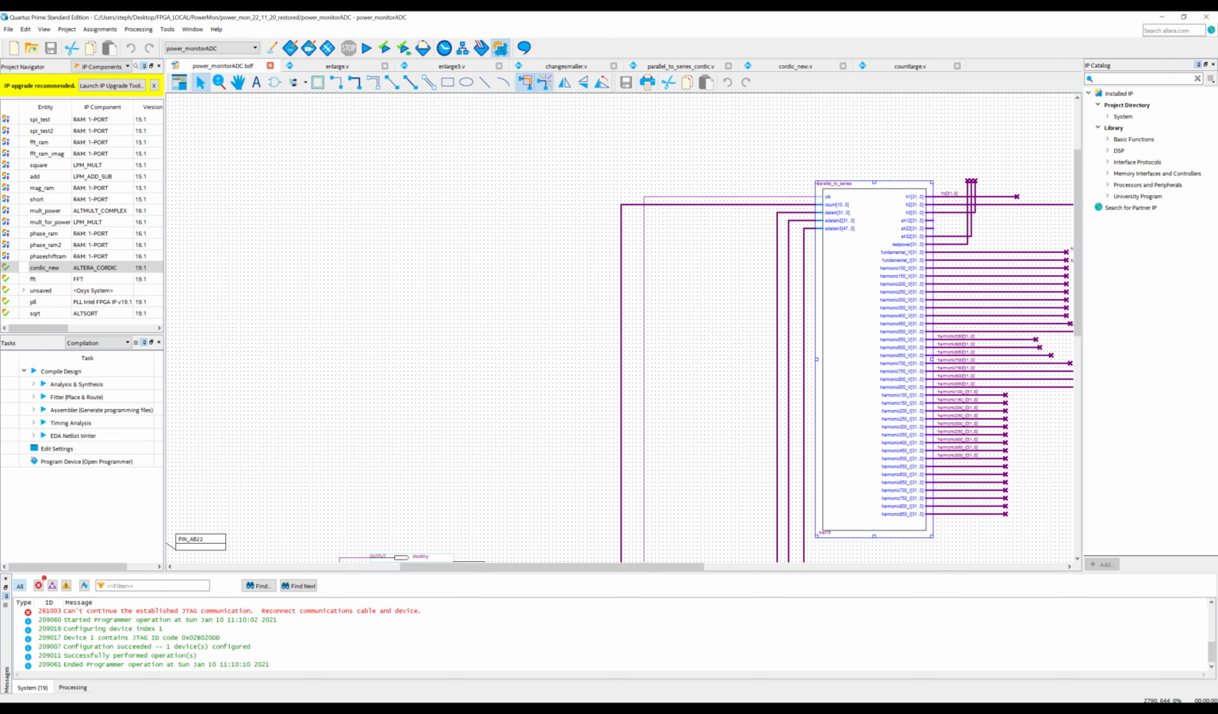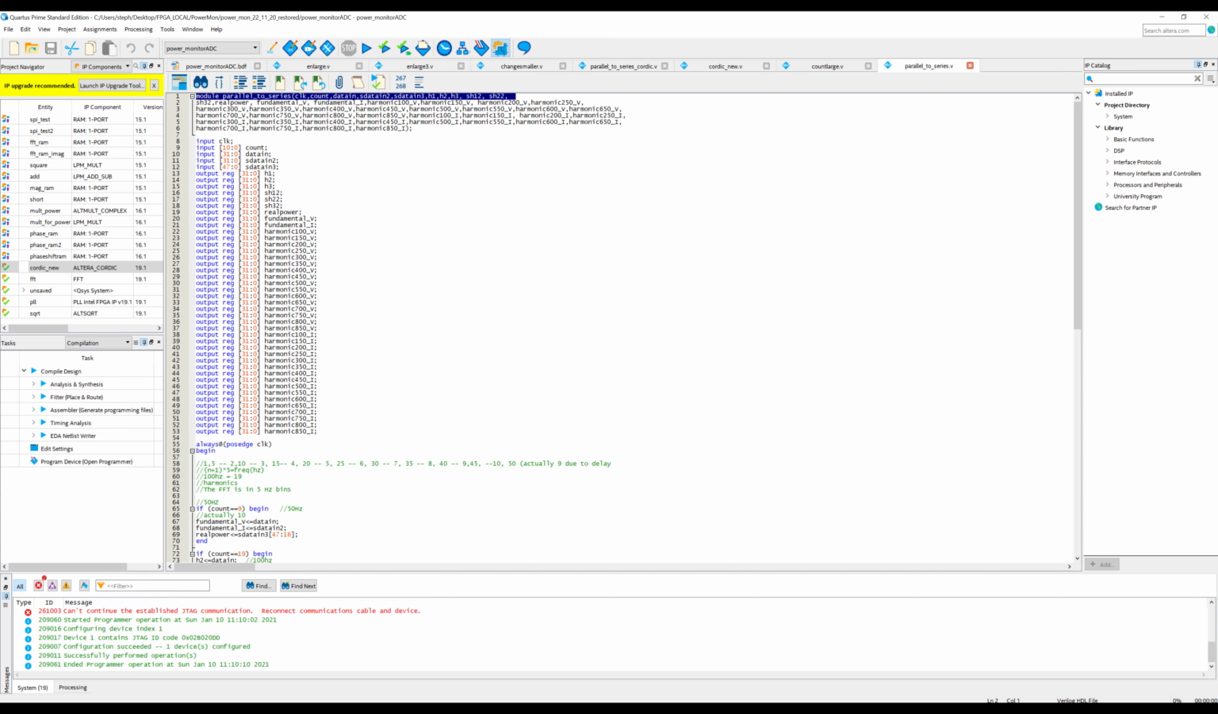Let me just double click. Yeah, that one wasn't the correct one.